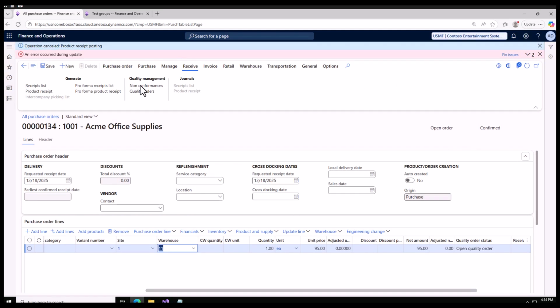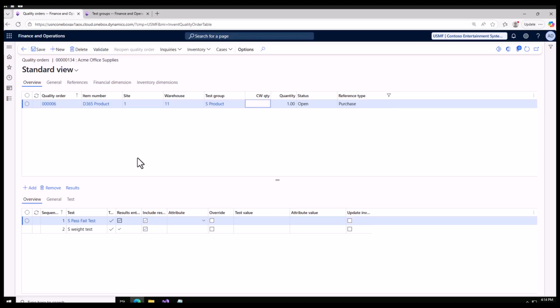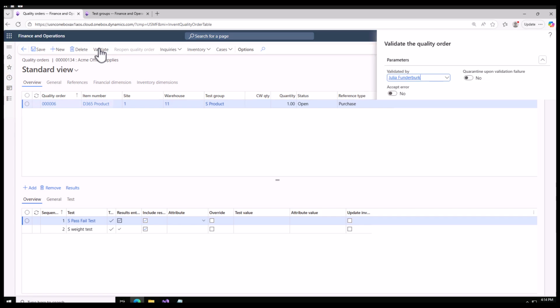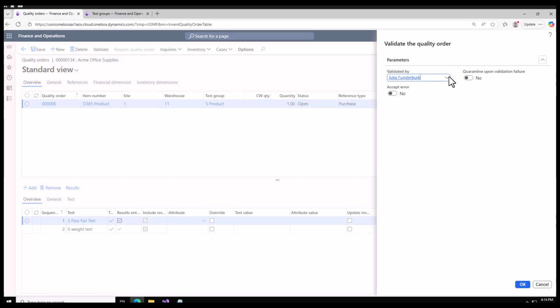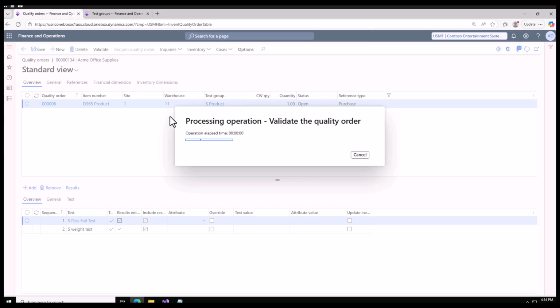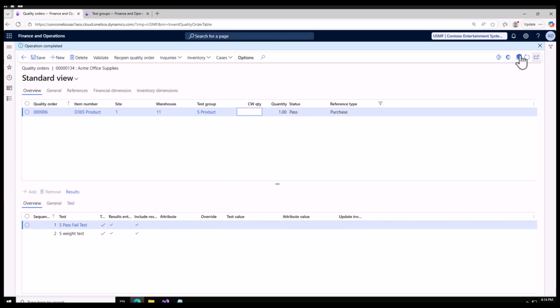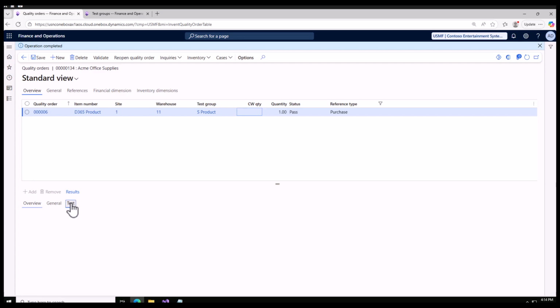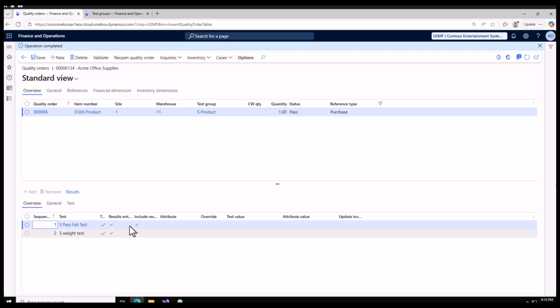So if you see still this is failing, so I will go to quality order. Even though both of them are passed, I will need to validate it first. And here, which user has validated this? So I will say my user has validated this. I will click OK. Okay, here if you see the operation is completed. You can even skip the results and all this. So here if you see now all of them have test result, include test result, everything is checkmarked.